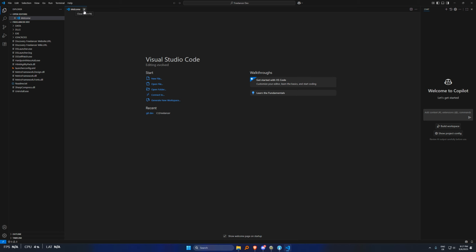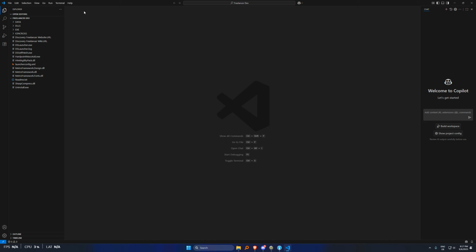Yeah, that's pretty sick. This already looks way better than Notepad++. Yeah, exactly. That was exactly what I was thinking. Notepad++, just one big headache. Yeah, VSC is a lot better.